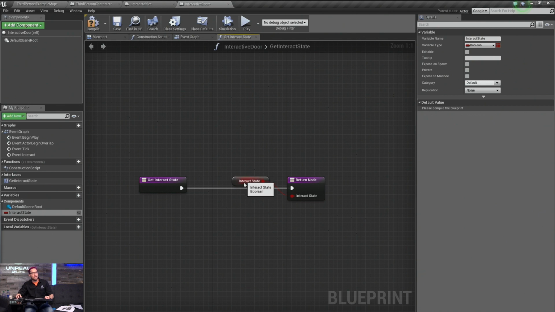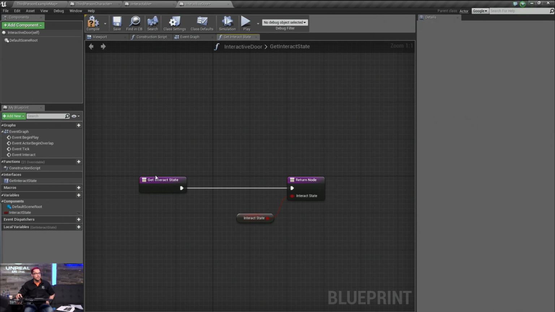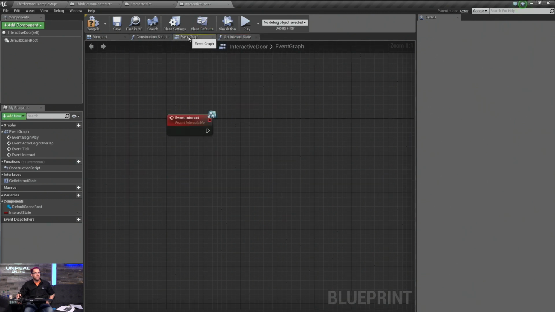And there you go. This is just going to report this out into the world so that we can make use of it later. Okay, so now with that out of the way, let's go back over here to our event graph.